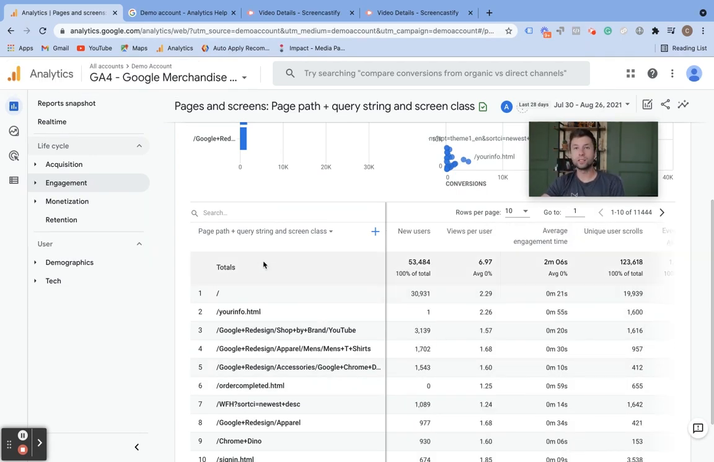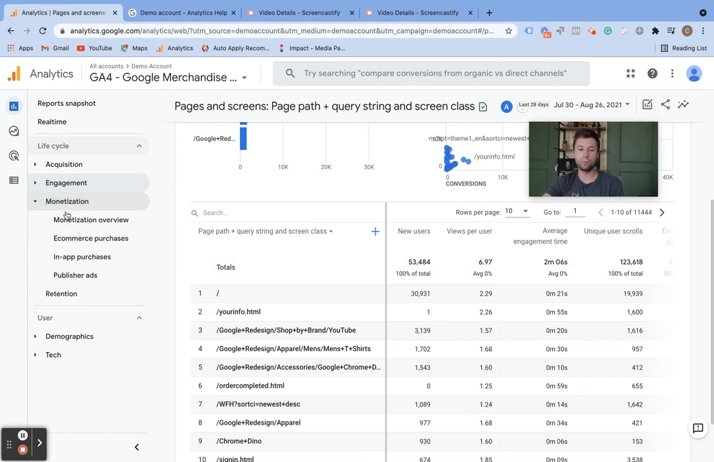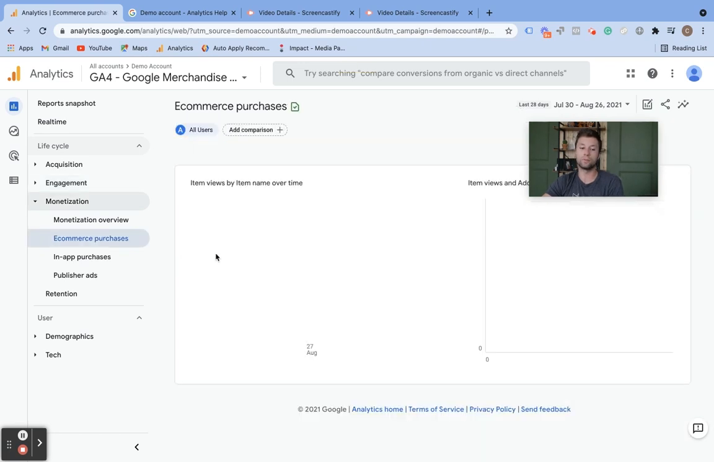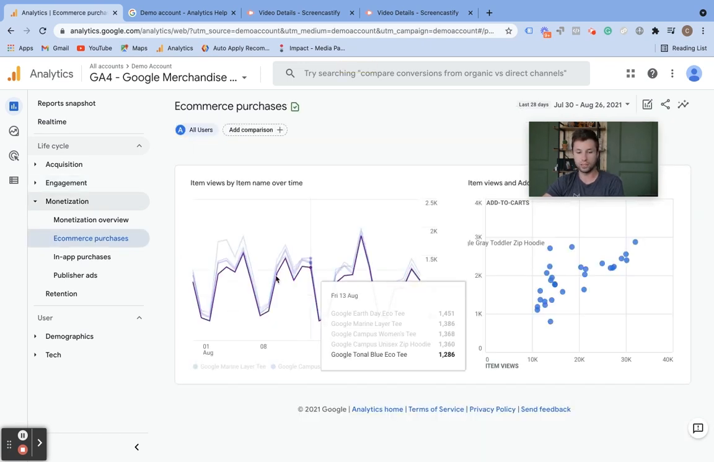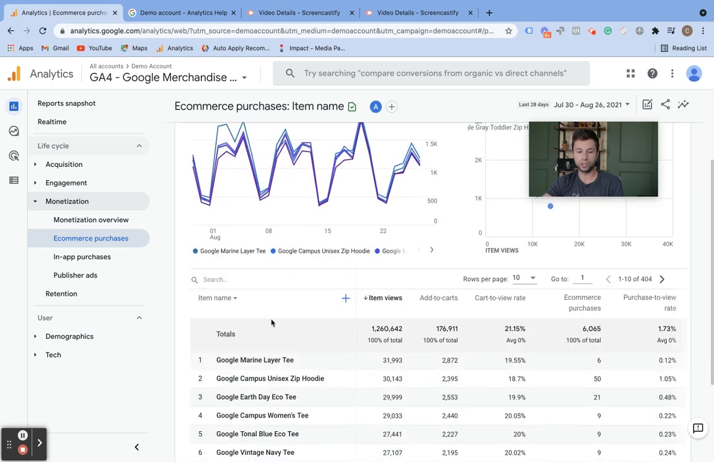Now the next page, especially if you're an e-commerce store, is very helpful. If you are running a lead gen site, this probably won't be a super helpful view for you. This is mostly for an e-commerce store. But the monetization view gives you a lot of very helpful information for your products and services. So if we click inside of here, here are the e-commerce purchases.